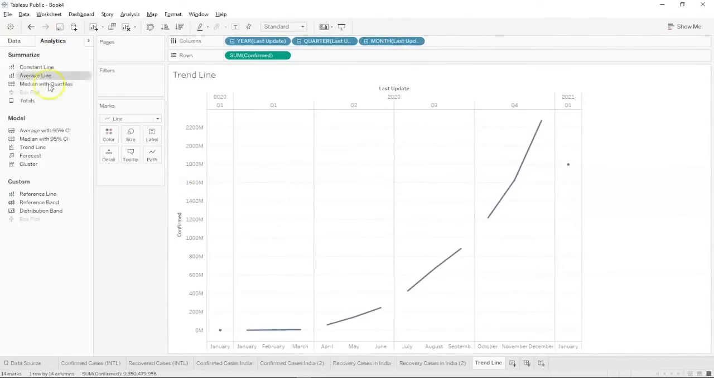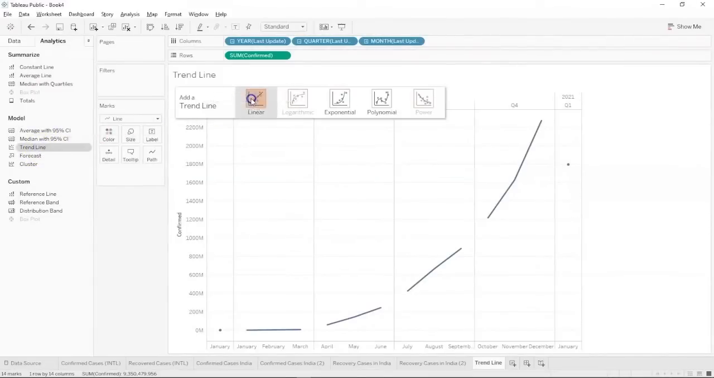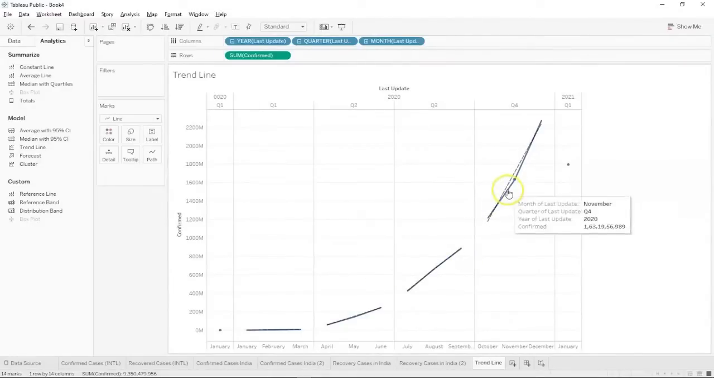Now let's go to analytics to create a trend line, and you can select the trend line and drag it over here and select the linear option. So you can see here we have the trend line over here, which reads the R squared and P values and confirmed, and we have a formula for that. So basically Tableau creates a formula to create a trend line, which is 5.280 exponent to the power of 8 into month of last update. So pretty complex formula, yet understandable. So this is how you create a trend line.